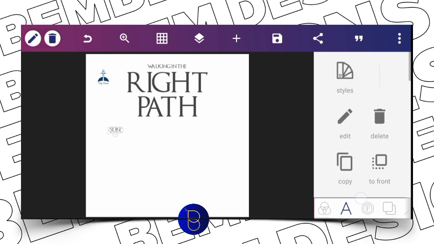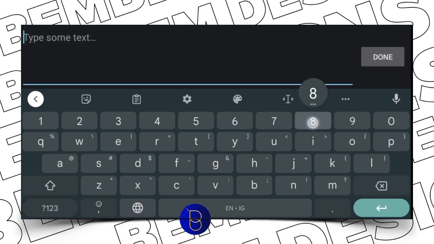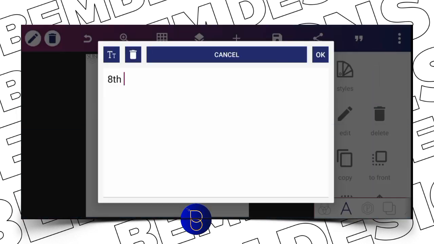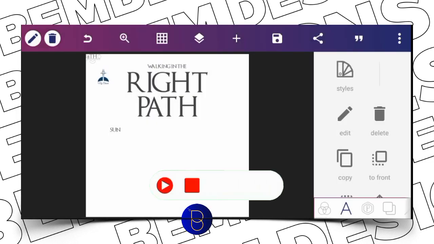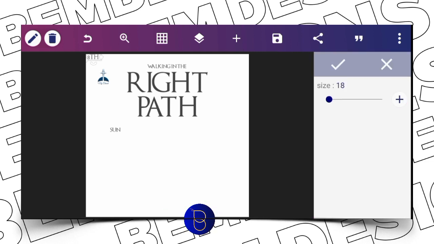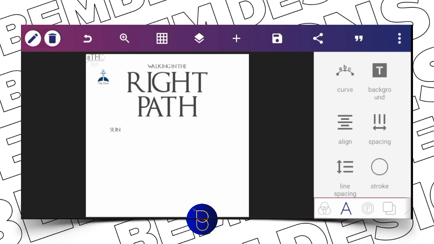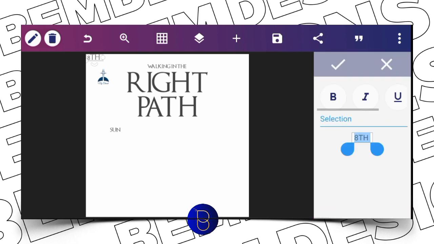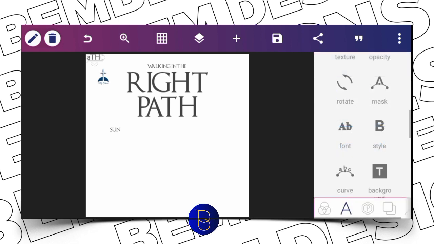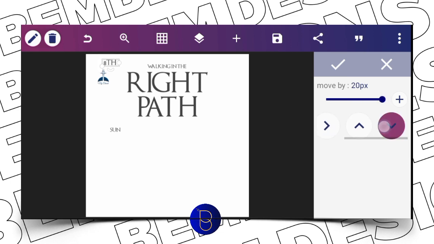Then I'll make a copy, edit it, write 8. Because this is the actual date, I'll increase the size a little bit for hierarchy so that your viewers can see that easily. Then I'll go to my style here, make it bold so that the date can easily be seen. Then I'll bring this down.